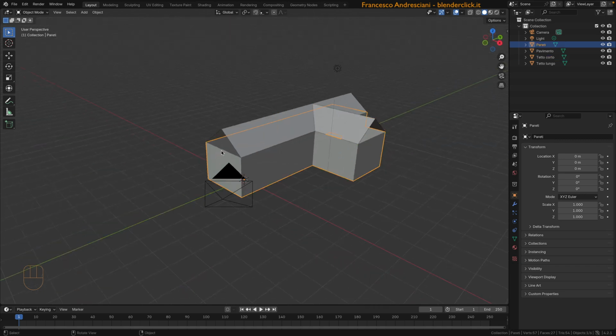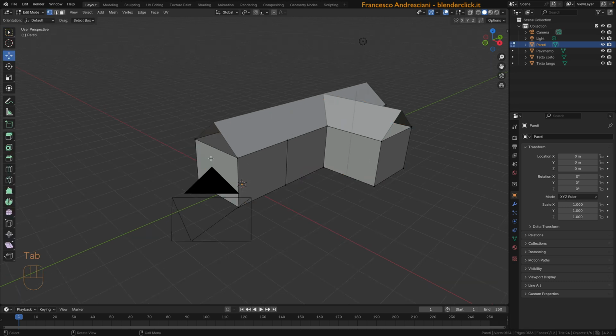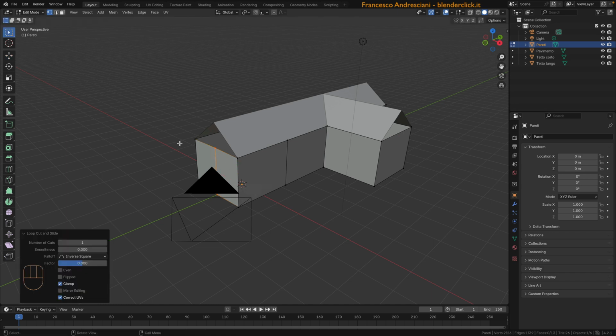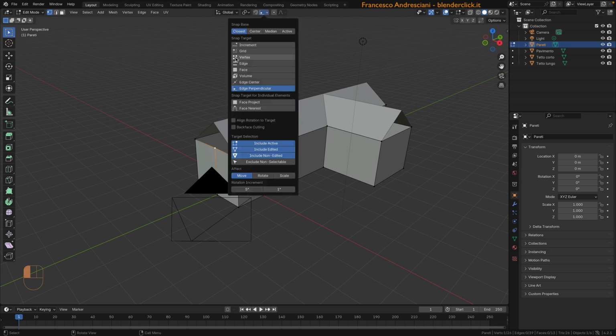But let us now edit the walls so that they go over the open part. Let's go into edit mode. Again, using Ctrl-R, let's cut the face vertically. We press ESC to leave the cut line where it is. Then we select the vertex. Let's edit the snap. In this case, we set it to vertices.